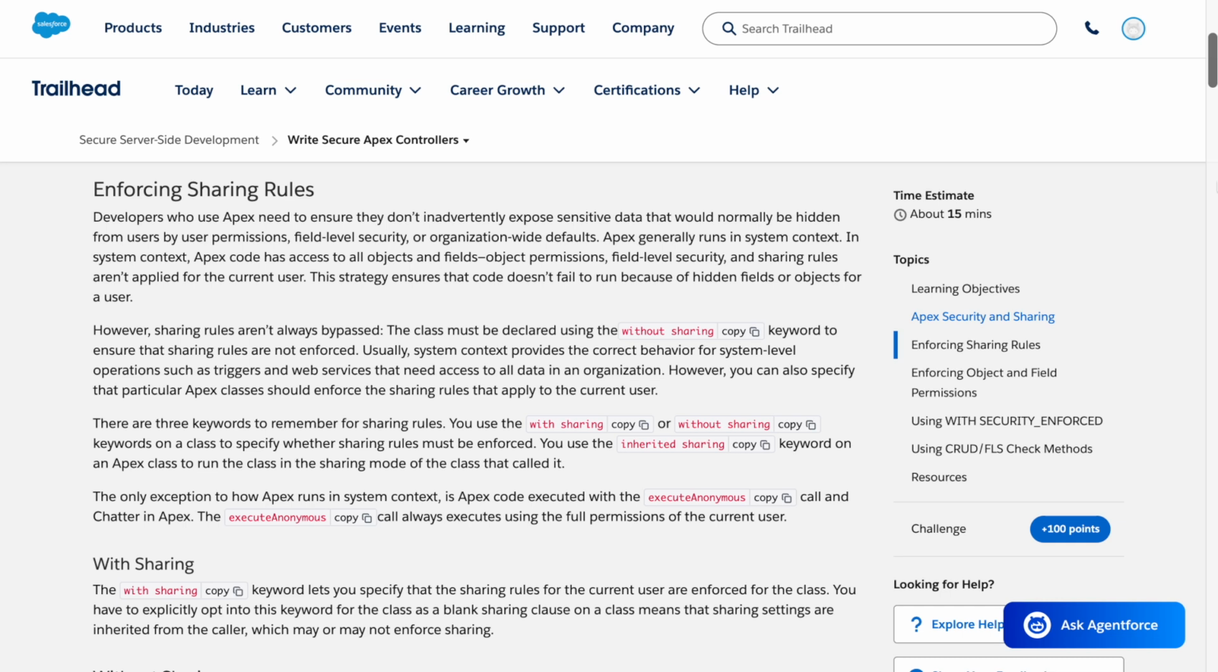There are 3 keywords to remember for sharing rules. You use the with sharing or without sharing keywords on a class to specify whether sharing rules must be enforced. You use the inherited sharing keyword on an Apex class to run the class in the sharing mode of the class that called it. The only exception to how Apex runs in system context is Apex code executed with the execute anonymous call and Chatter in Apex. The execute anonymous call always executes using the full permissions of the current user.